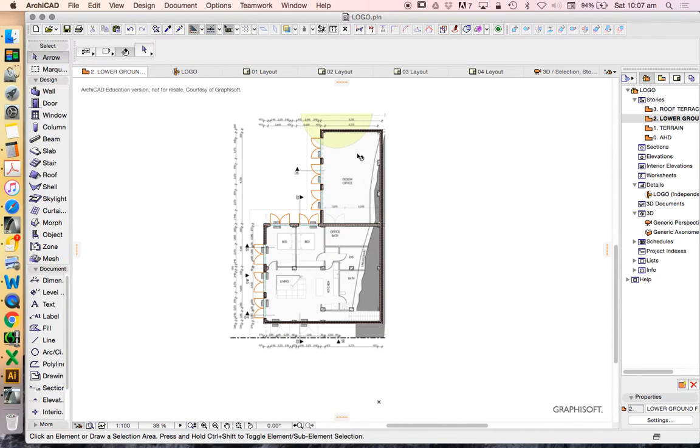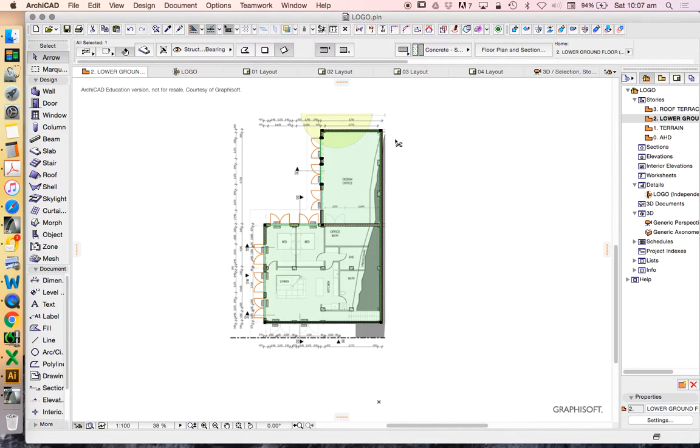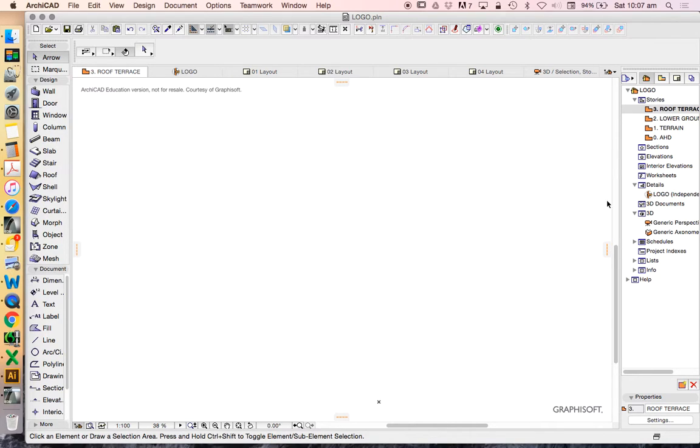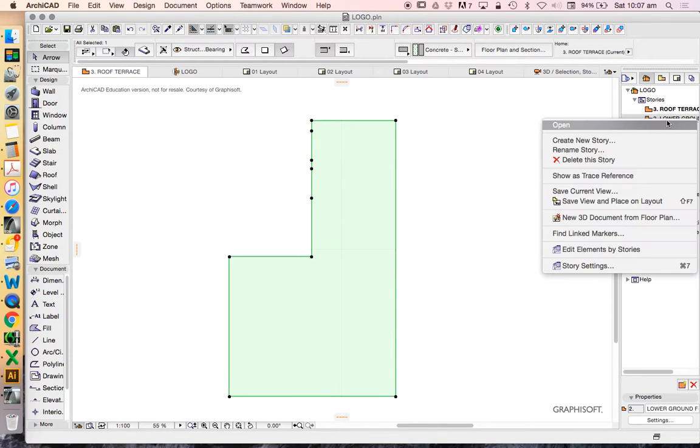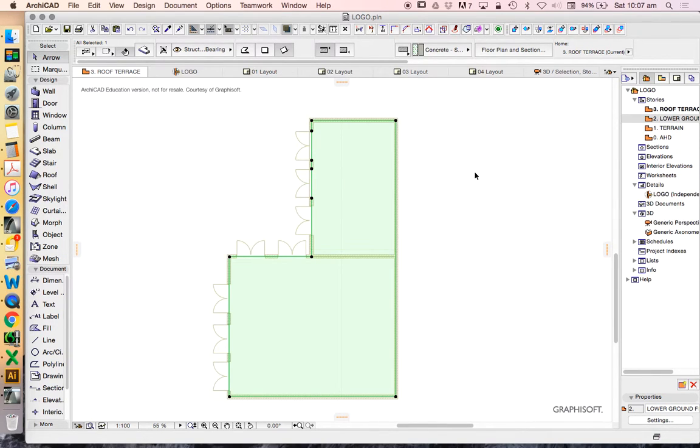Before we do that, because we're sort of wasting time, we're going to copy this slab and paste another one on the story above. So double-click, edit, paste. Now I want to get rid of this information, so I should have waited. I shouldn't have been impatient. Because what I want to do now is right-click, show as trace reference.